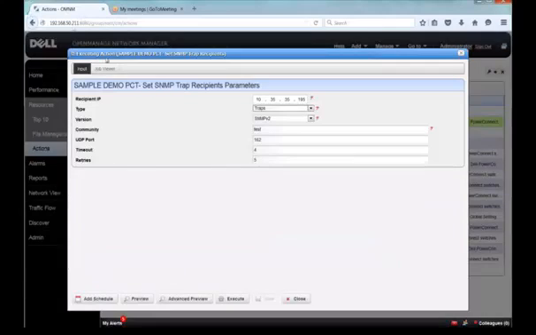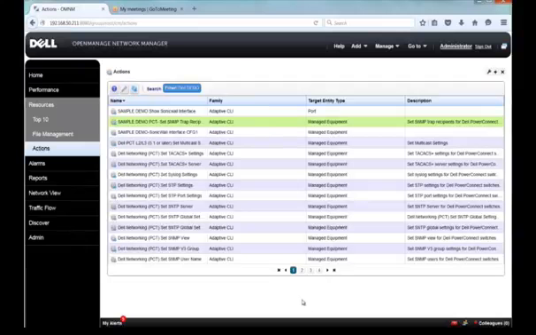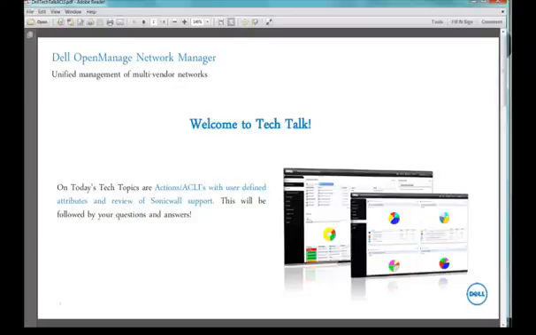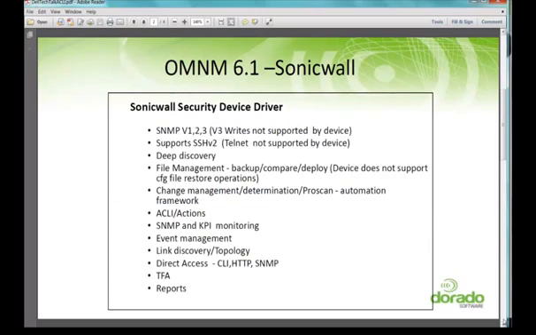Okay, that is a very quick review of actions. Before taking questions, I'm going to jump over to the other requested feature, which was SonicWall supported features, and then we'll open up the questions right after that.